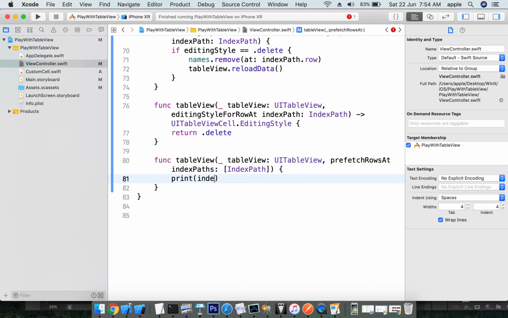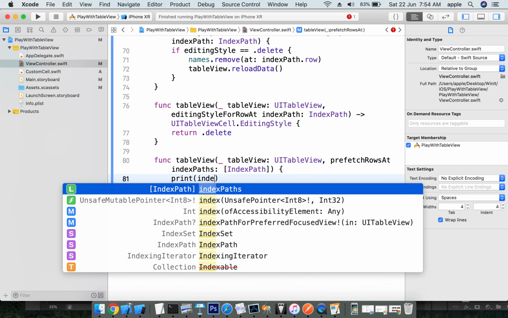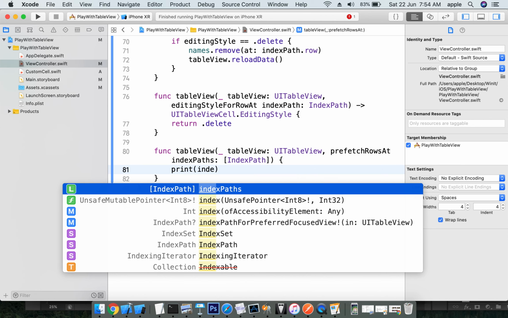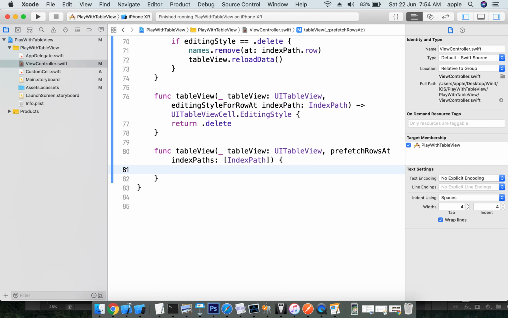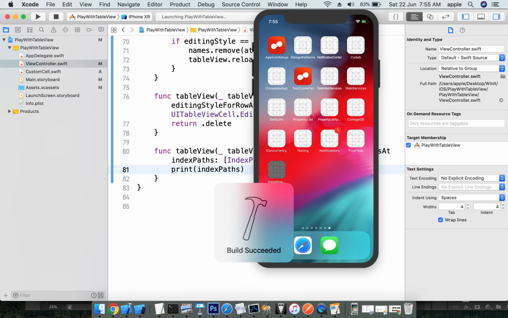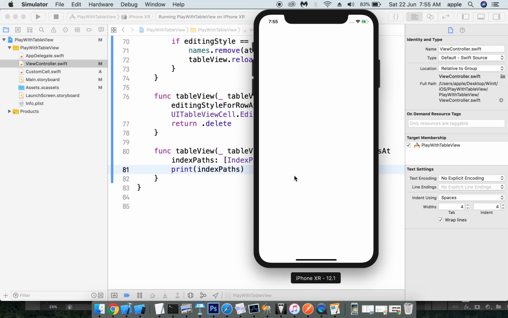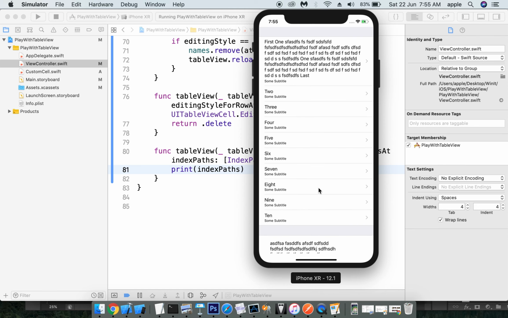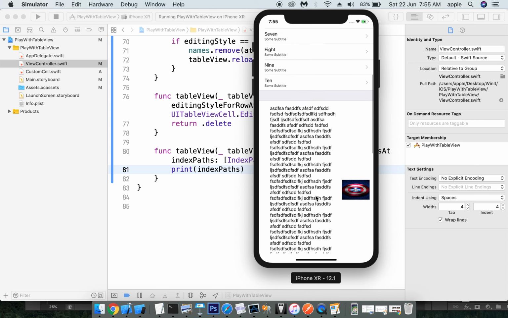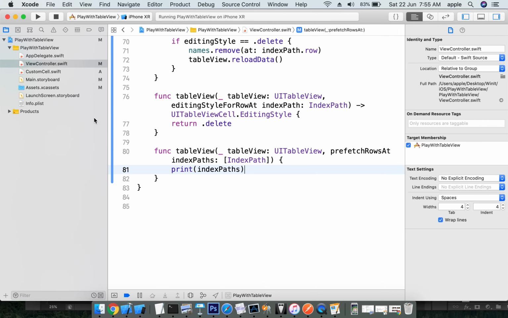Print indexPaths, we get an array. By using that array, we can fetch data from the service. I'll just print the index paths. Run it. See what index paths it displays. And scroll. It is not getting called.